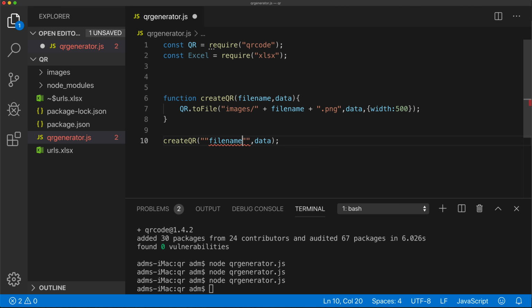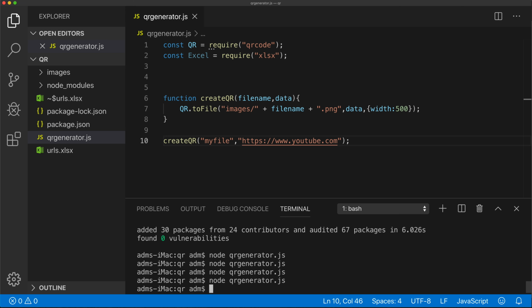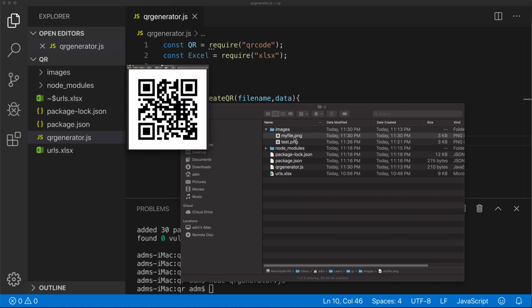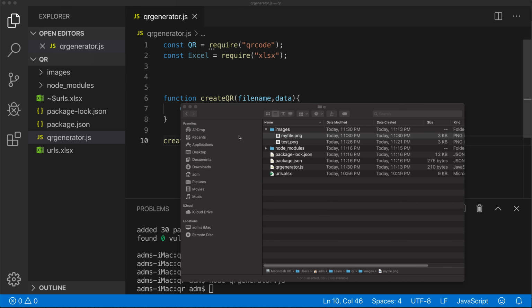I'm not sure what's going on with my typing today, but there it is. So we'll just call this my file. And then the data we pass to create the QR code. So that should run exactly the same way. If I run this code, that will run that. And if I go back, see we have this my file PNG, which again is a QR code. So I'm going to get rid of these two files.